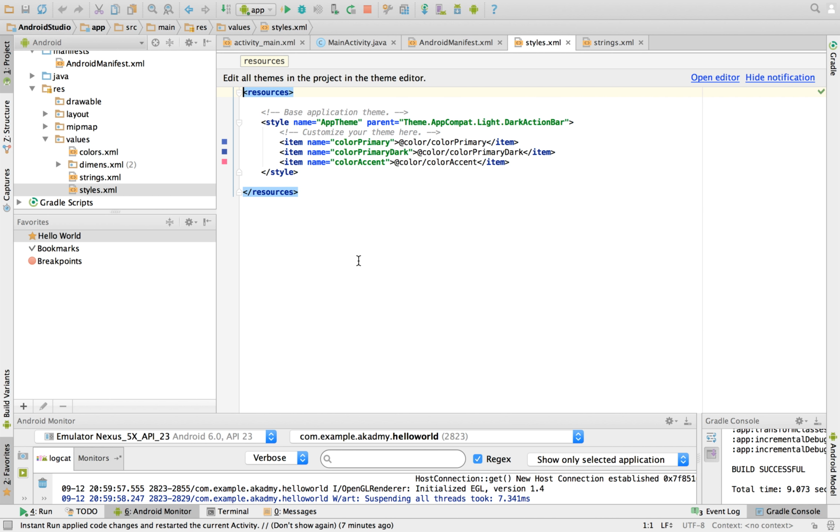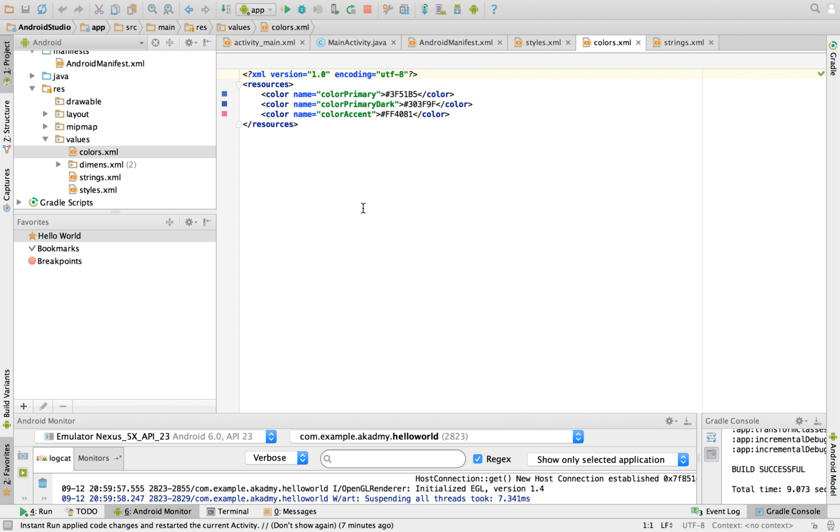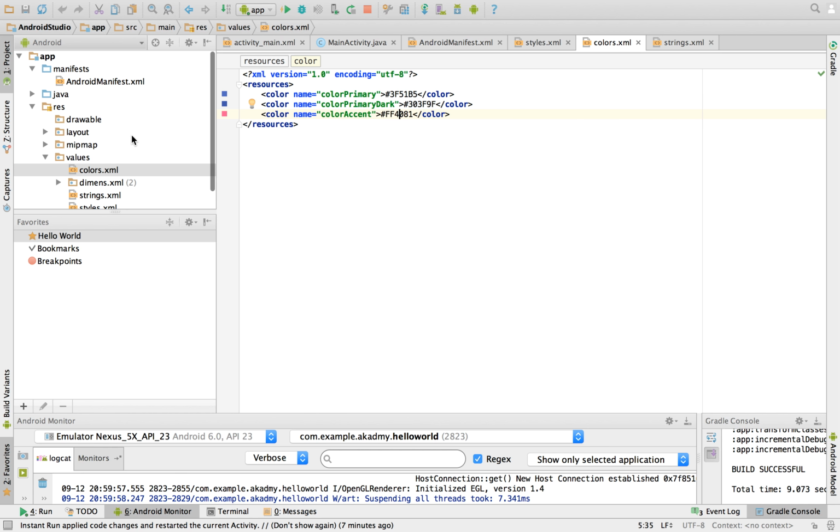Now, style. In our styles.xml file, we again define the style for the Android application. The primary color, the primary dark color, and the color accent. You can see the colors over here as well. And these are the colors. For every color, we define the hex code in this manner. It starts with the resource tag. The child tag is the color one, and the name of the color and the value of the color, right? So these are the Android manifest.xml.